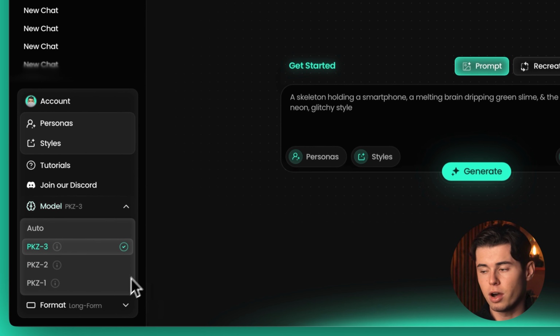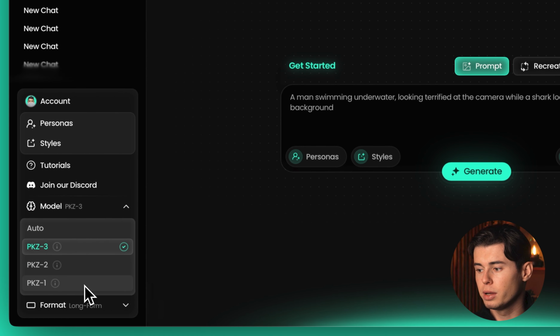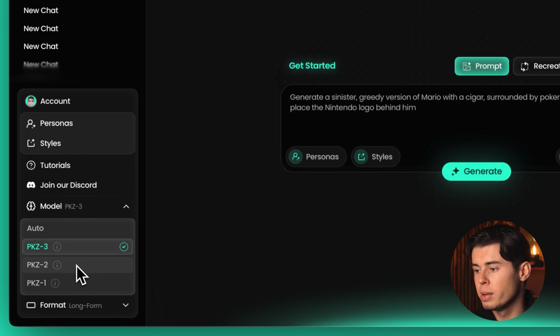Now, depending on your channel and content, our AI will automatically choose the best model for you. But if you want to choose one specifically, head over to the bottom left where you'll find Pixels 1, which is the simplest, which is great for fast and rough ideas, Pixels 2, which is the most versatile and consistent model, and Pixels 3, our most powerful and capable yet.